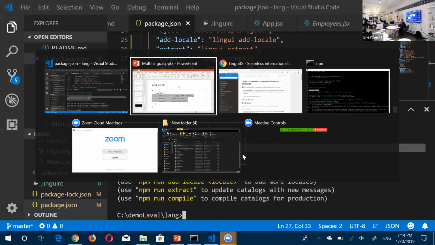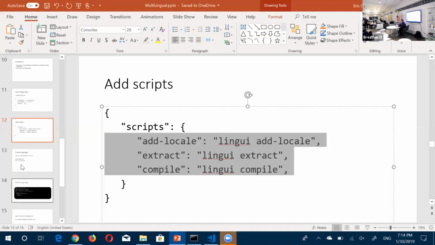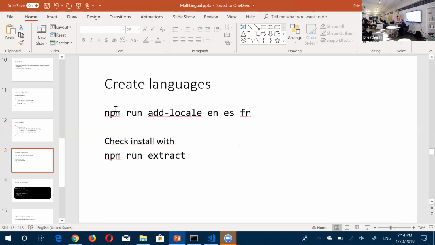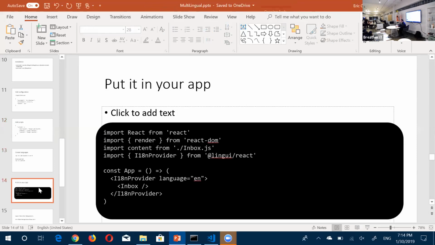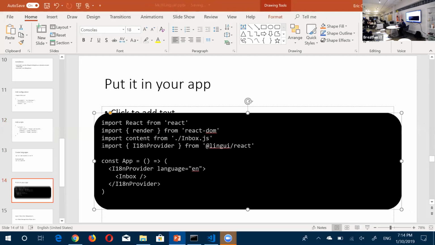So now I'll need to modify the way my files are written. So that's the next step here. I've already done the add locale where I'm adding a few languages. I've already checked the install with extract. So I come over here and I'm going to add this line to app.jsx, and I'm going to add a new route to app.jsx. Let's do that right away.